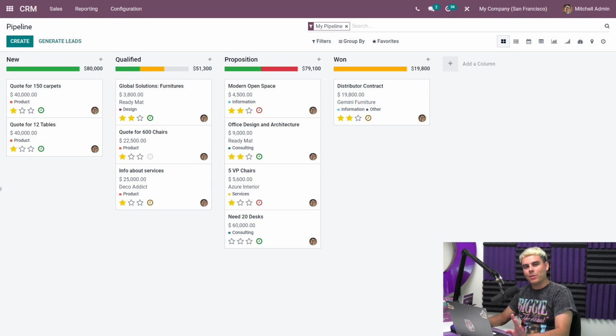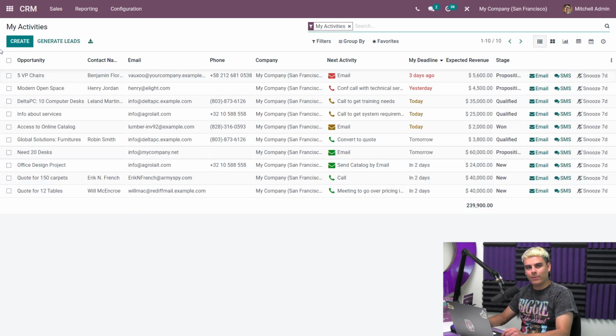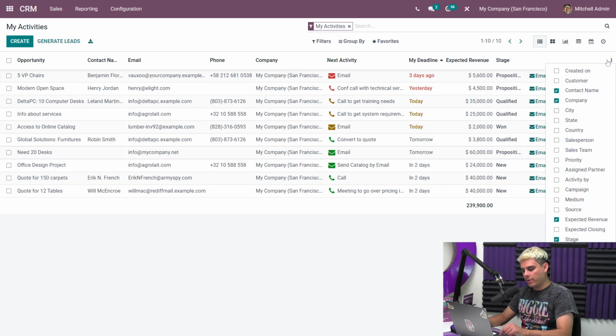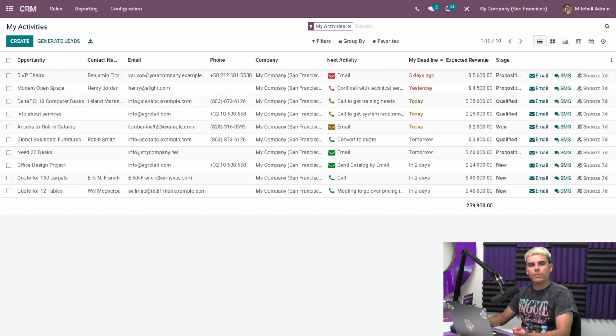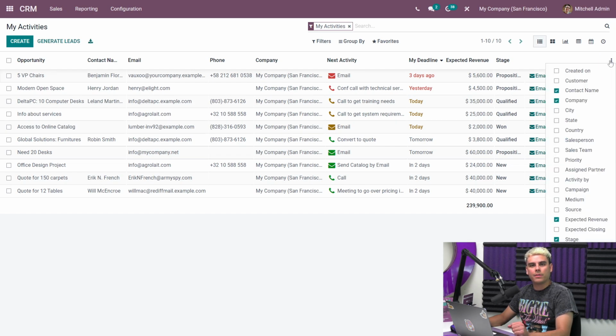Now, follow me here. Let's say I want to see a list view of my currently assigned activities. How would I do that? Well, we're just going to go over here into the CRM app, Sales, My Activities. Now here, I have more options and information readily available than I do on the Kanban view. I can add even more columns of information using this options button that I'm highlighting over here. And I can also click on the button to the far right of the title row, and this will end up popping up my options.